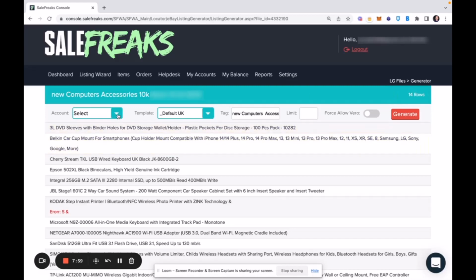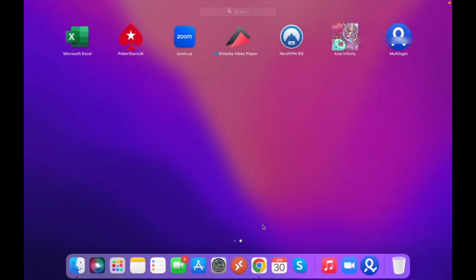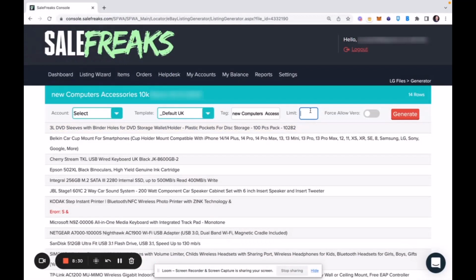All we need to do is go in here, select the account we want to list those to, make sure our default template is on there. We can tag these as new. So whenever we create a URL, the locator gets given a name. If you want to retag this as something else, you can tag that, and also you can limit the amount of items that are listed. So let's say we're only looking to list 5 items max on our store today. We could hit limit of 5, and then we could click on generate.